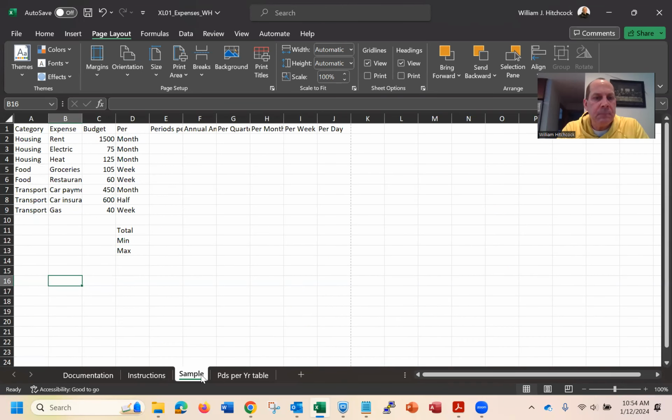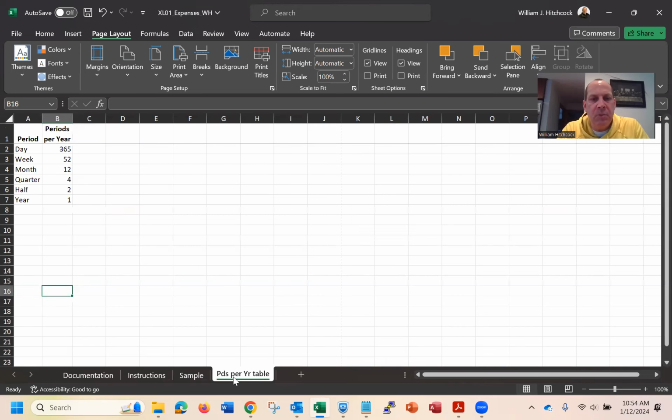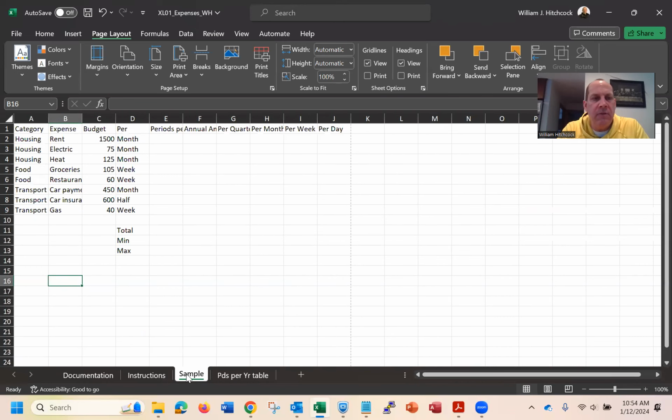So we've got that. Then I've got this sample sheet, and then finally a periods per year table. We'll talk about using that one a little bit later, but I want to focus on the sample. And like I say, I like to just kind of play with things first and don't worry so much about the instructions. I just kind of want to figure out what it is that I would be doing on a spreadsheet such as this. So I'm going to resave my file since I did make the changes to the headers.